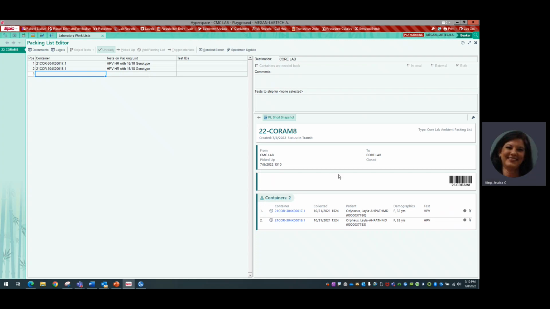It sent those specimens across the interface, and the receiving lab can now receive those specimens in. If you don't pick it up, when they get the specimens, they cannot receive them. So it's important when you're done, when your courier's there, to click picked up.